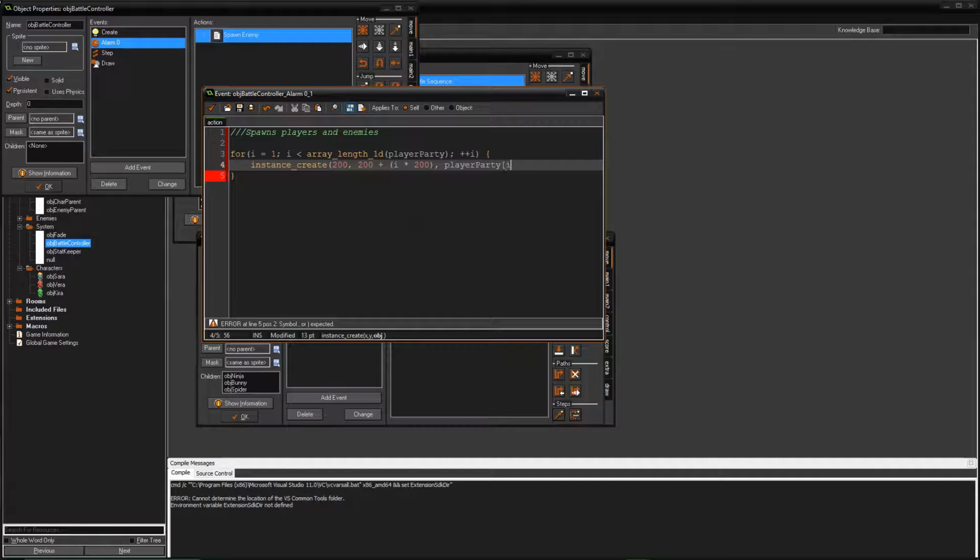And we're going to spawn in player party I, which will start with Vera and then go to Kira, and then it will be done. And we want to set each one of these to a specific stance and set their settings, because if we just spawn them in, then they're going to be running through whatever animation or whatever sprite they're on. So we need to go to player party I.image speed equals 0.